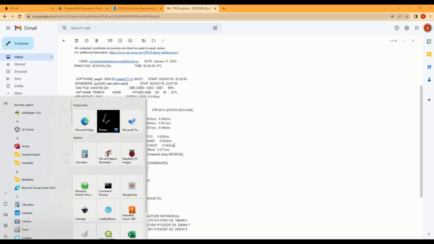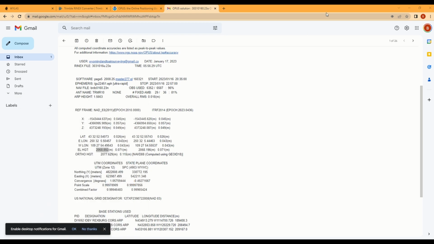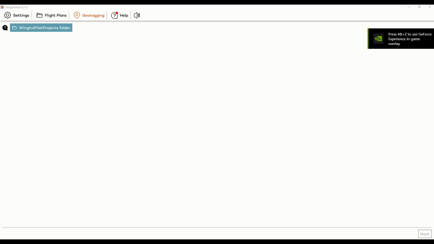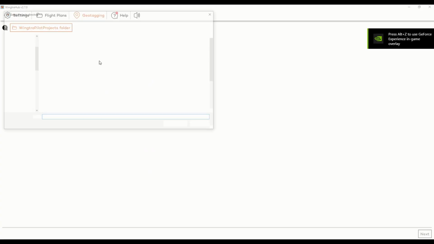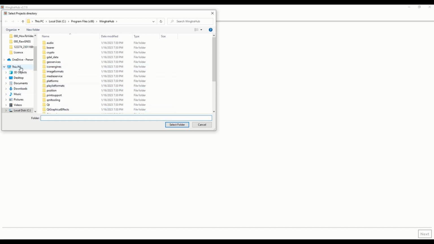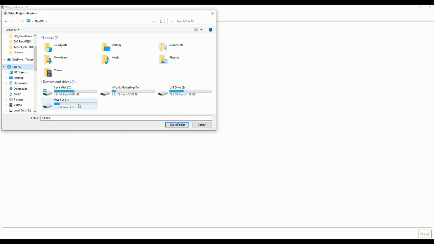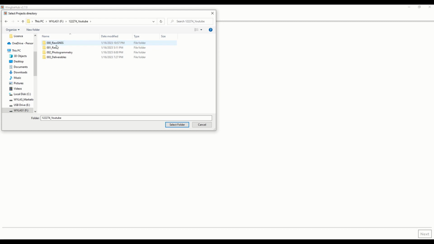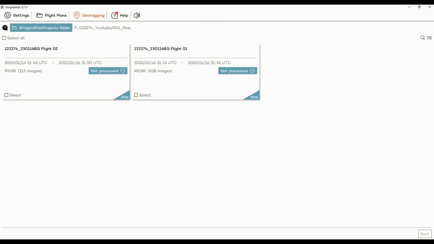Okay, so now we can open up your WingtraHub, switch over to Geotagging, and select your project, the Wingtra projects folder. Mine's a raw folder. Check the datasets that you want. I had 2 flights for that day.